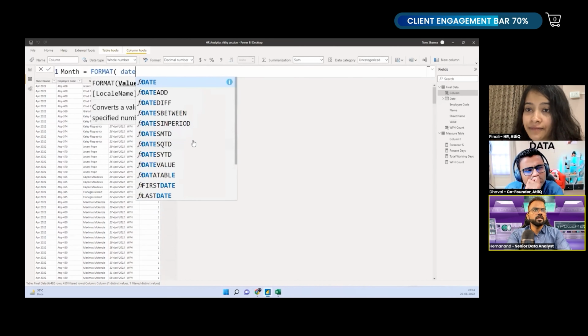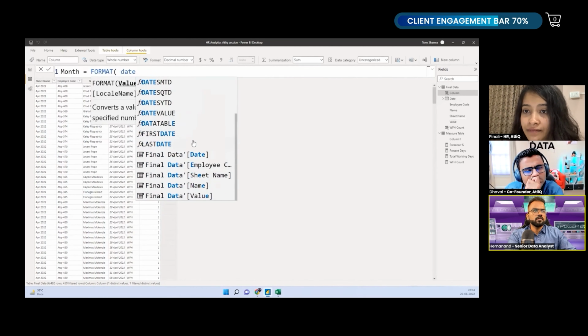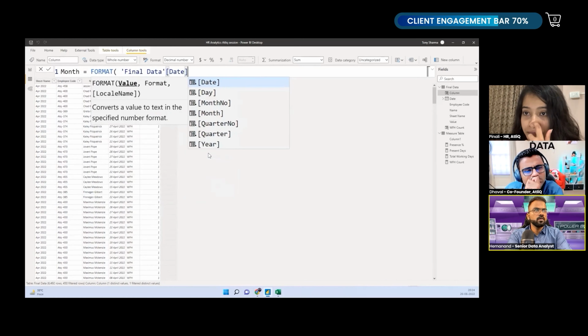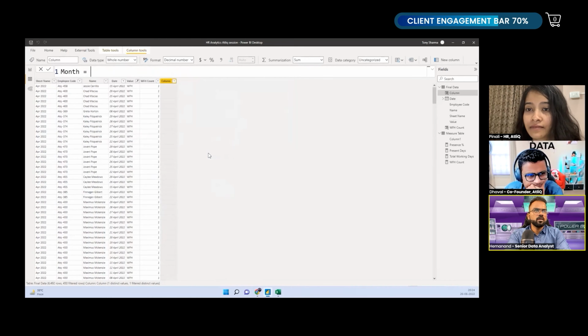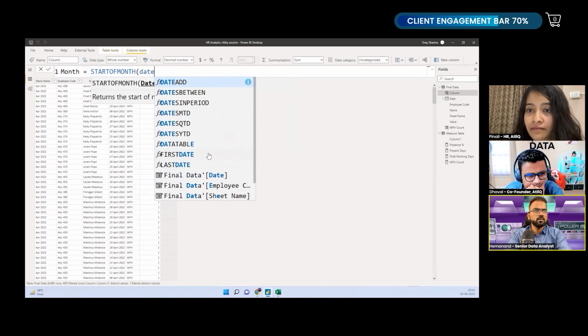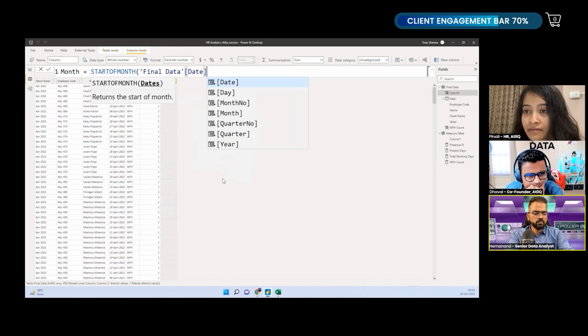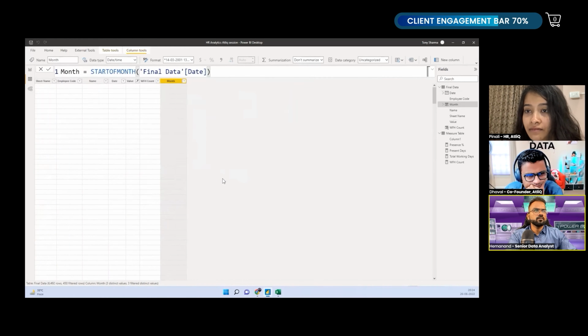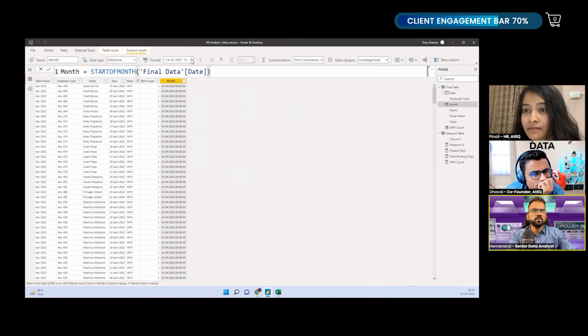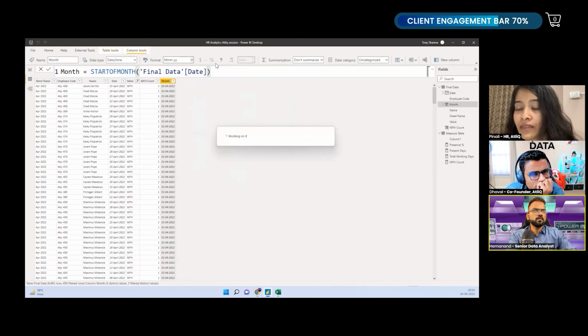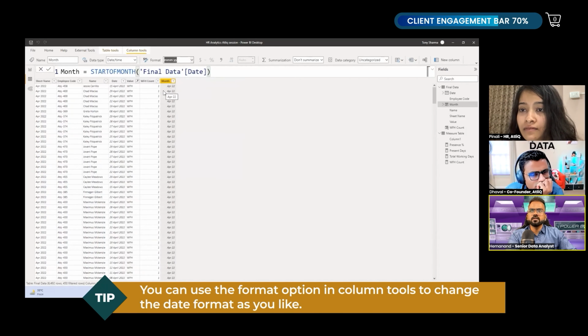So I'm going to call this format date value. I'm going to say start of the month, date value. So this kind of gives me the start of the month. And I just go to the format here and say MMMYY. So I get this short format.